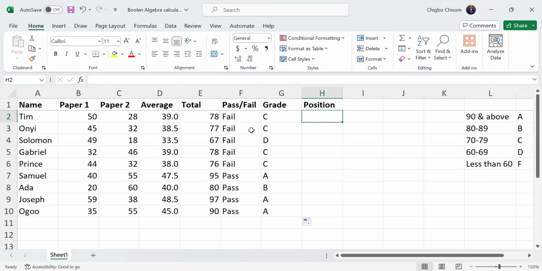But how do we now know who scored the first position? Maybe you have 1,000 students, 200 students, 500 students. You know that the data will be plenty. All you need to do is sort them. You need to sort by average. So for you not to sort wrongly, if you just come here and pick only average and sort it, you have scattered the whole data.